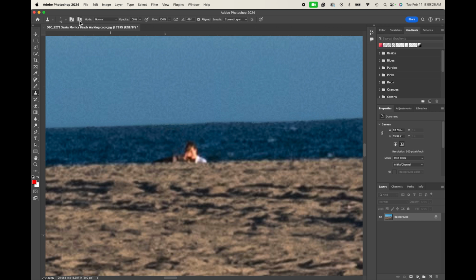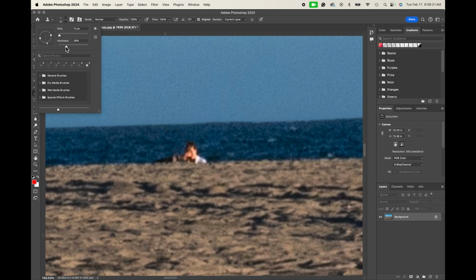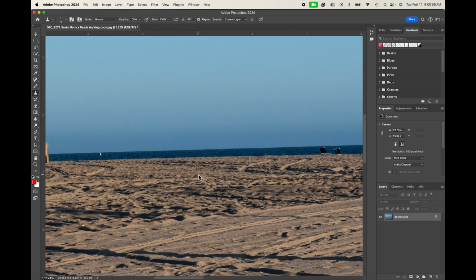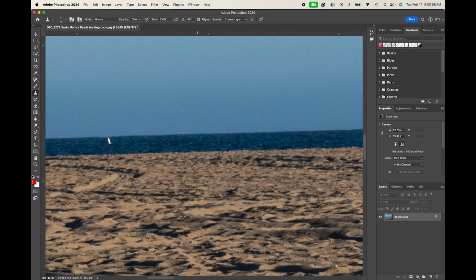And again, you can look at the size and the hardness of the brush. So the hardness would be like no feathering, or no blending into the background. So a harder brush is more like a pencil. I've got about a 28% hardness, and then the size is about 10 pixels. So I think it's a pretty good setting for this. And I'm just going to go in here and get rid of these people. There we go. Pretty close. I'm going to get rid of that whiteness there. So there, that is using the clone stamp tool.